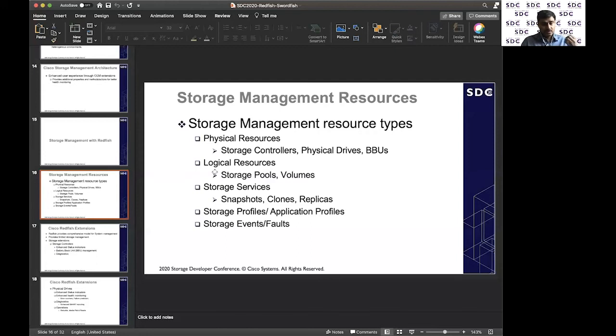Then the third one would be storage services. Now that I have all these things created, I want certain types of services on top of them. So I want to create a snapshot of a volume. That service is going to result in the creation of another volume, but there is a peer-to-peer relationship as opposed to a parent and child relationship. So volumes can have snapshots, you can have clones, in general a form of replicas. Or I can do certain types of operations, like a periodic consistency check, or RAID migrations of this volume, or background tasks to migrate or rebuild data. Some of these come under storage services.